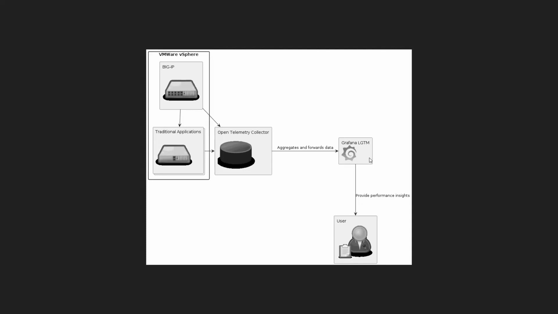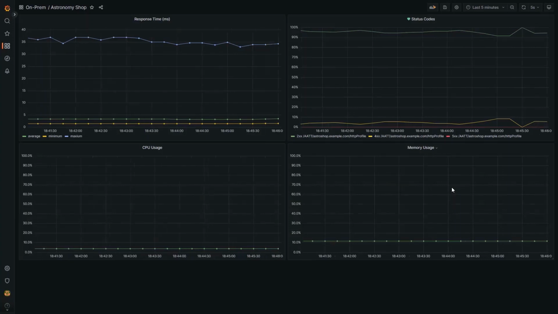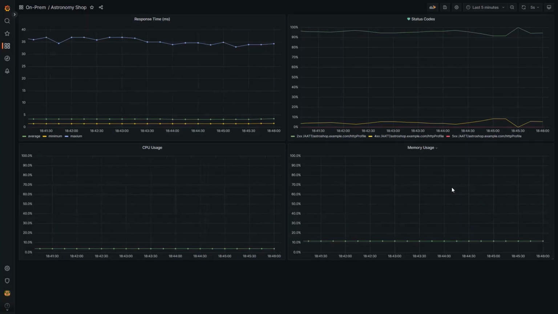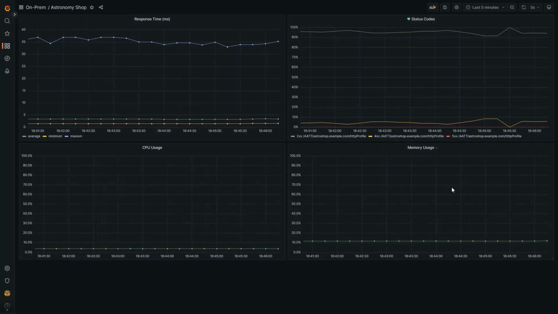Now, in this video, we are going to be covering what data we're gathering, why we're gathering that data, as well as how we're actually gathering that data. So first, we will take a look at what data we're gathering. With a BIG-IP in our data path, we have access to a plethora of data. For this video, we're going to keep it simple, but the tools demonstrated in this video will allow you to gather just about anything that you want to gather.